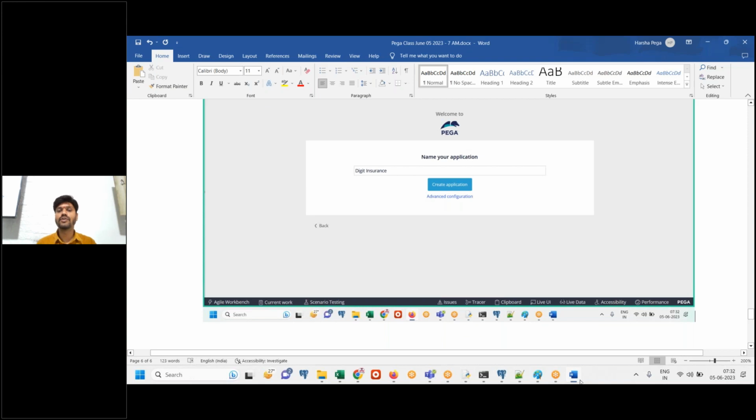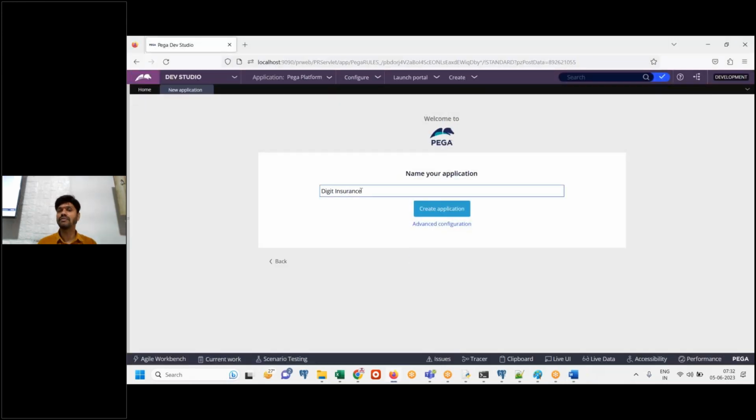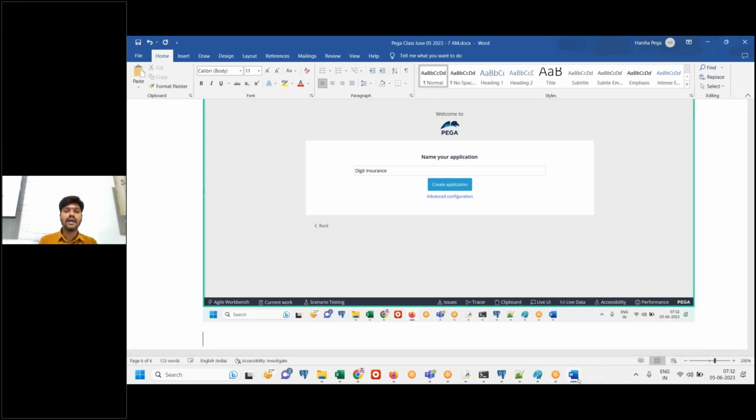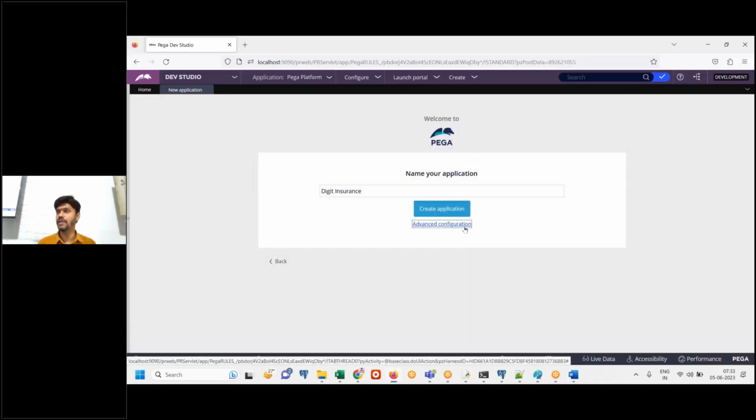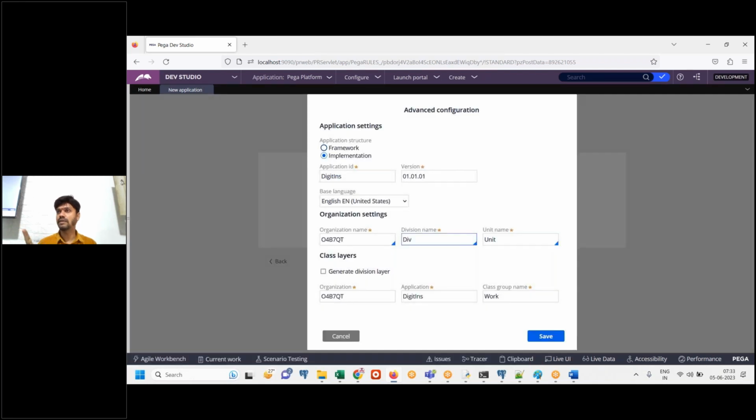Okay. So Digit insurance is the one I am trying to give as the name of the application. You can proceed forward creating the application, but there is a problem. So let's click on advanced configuration. I will show you what options will be there. Do not do it in a hurry. While you are practicing, do it slowly, one by one, without missing a single point.